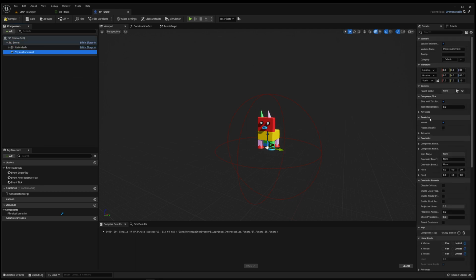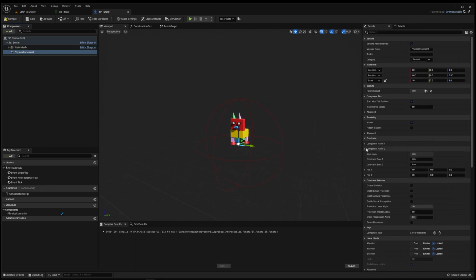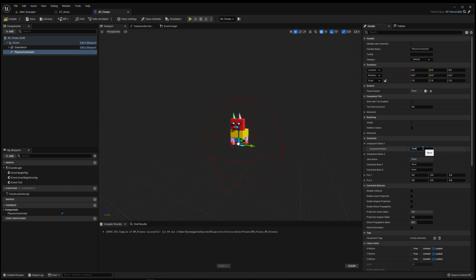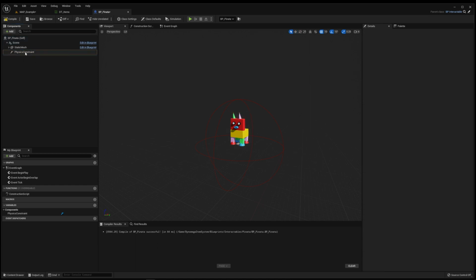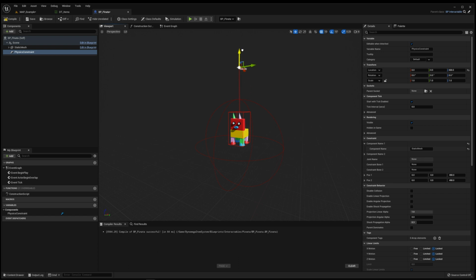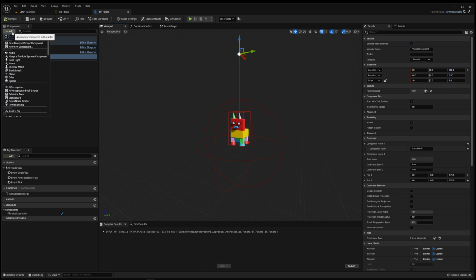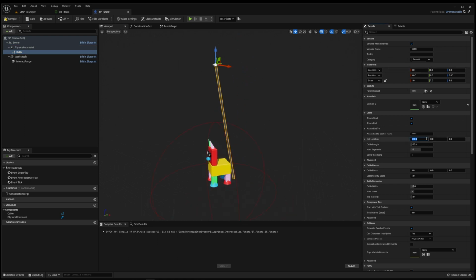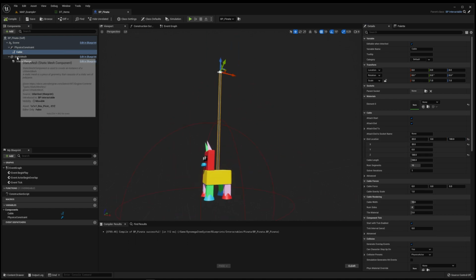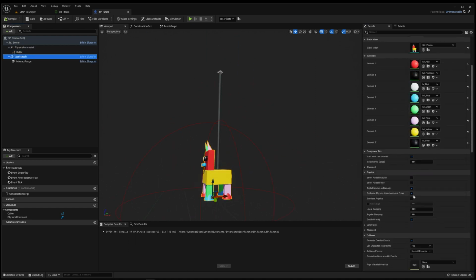Then from the details panel of the physics constraint, for component name 1, set it to static mesh. This is just a reference to our pinata static mesh. Go ahead and position your physics constraint and adjust the settings to your liking. I'm also going to add a cable to mine so I can have a visual indicator of it. Also make sure you set simulate physics on for your static mesh.